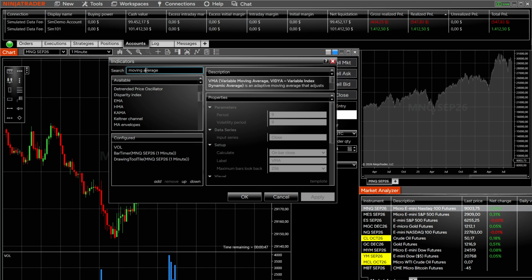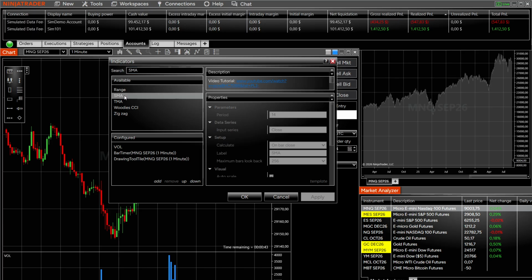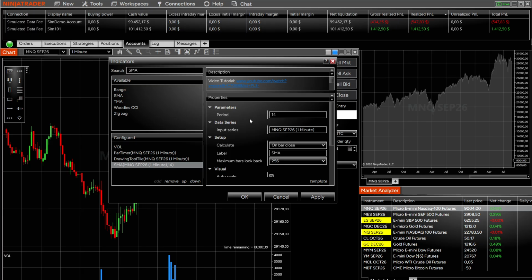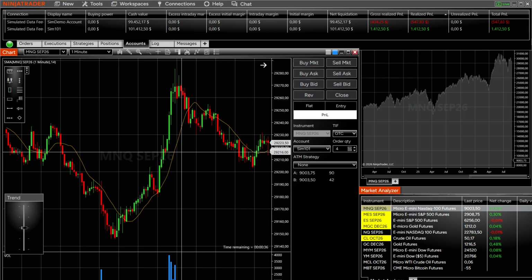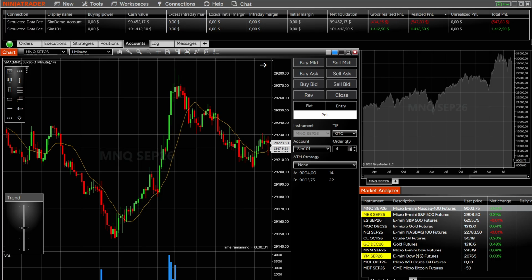I'm actually going to go for an SMA over here, so I'm going to type it in. I'm going to click on SMA. You can also double click it or click on Add down here. You can set your parameters, and when you're done, hit the Apply and OK button, and as you can see, I've successfully added a moving average on NinjaTrader 8, okay? That's how easy it is.